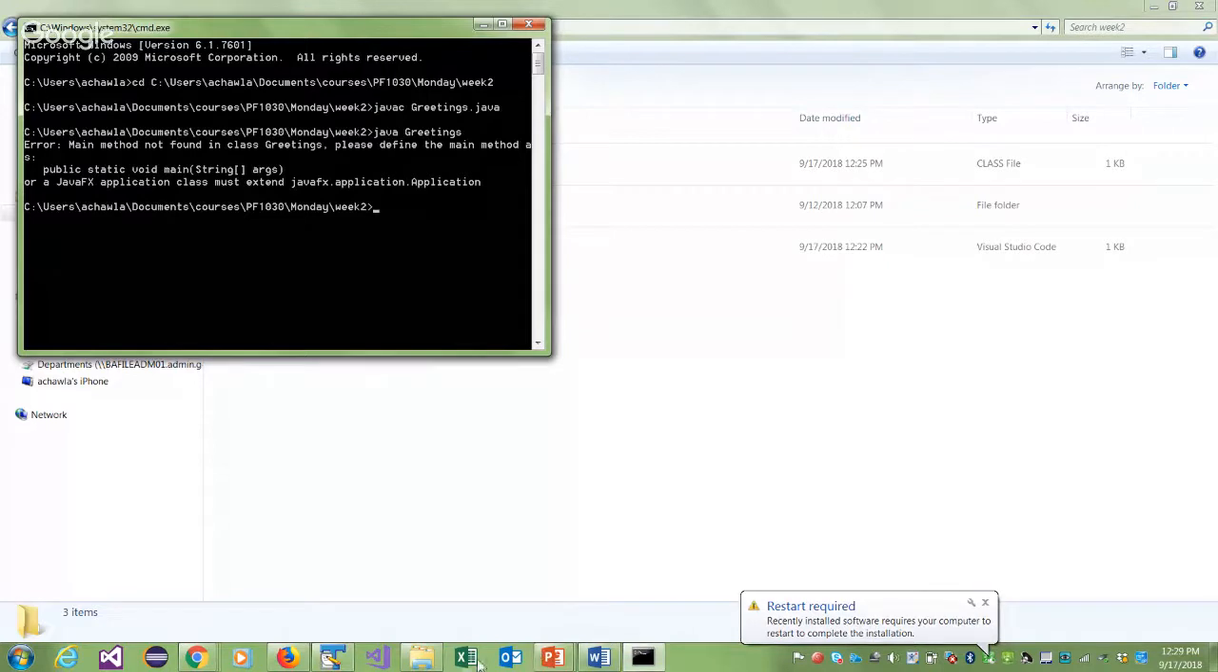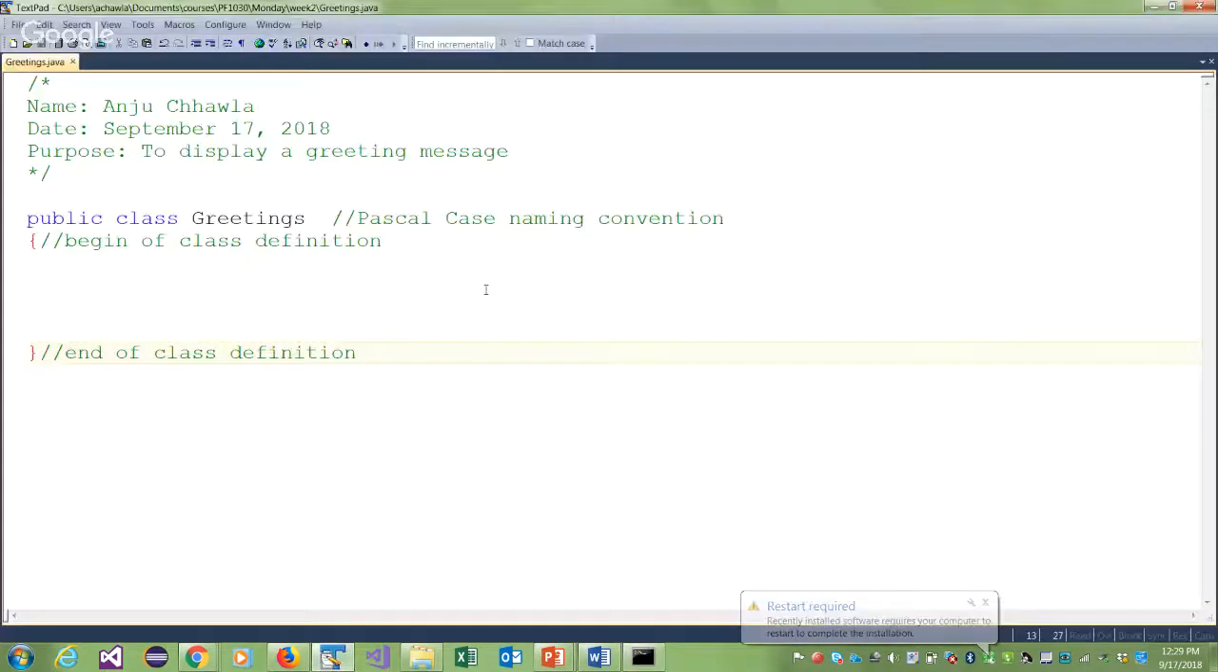Okay, let's come back to what we were doing. Where is my text pad? There. Okay, so now it was complaining that a main method is not available. So now you can make an educated guess. Every class in Java has to have a method called main with the signature exactly like I'm writing it.